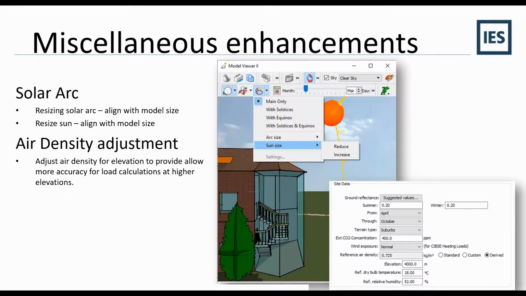Now, it seems a bit of a shame to call these miscellaneous because they're not really, but there are a number of additional enhancements I'm just going to quickly cover just now. The first one is the solar arc. Sometimes the solar arc was maybe not the right size compared to the 3D model within the virtual environment. That has been evolved and is now much better. But actually, we've also given you the chance to create your own arc and sun size. So if you're really wanting the sun size to be massive, then you can do that. It's entirely up to you.